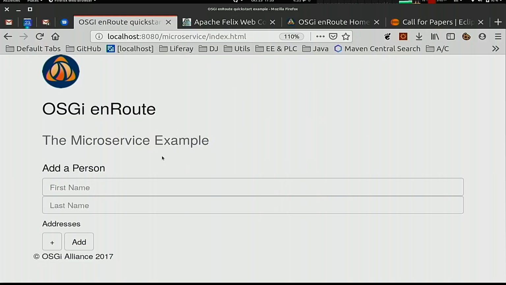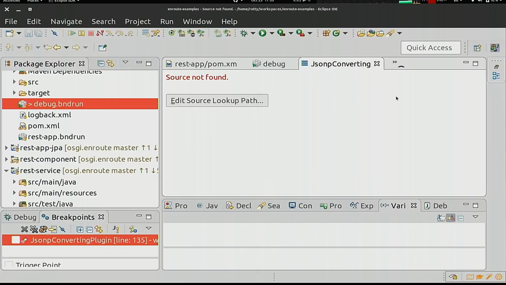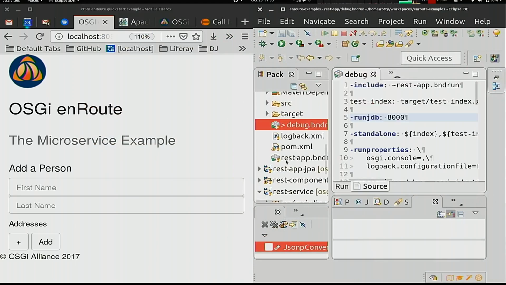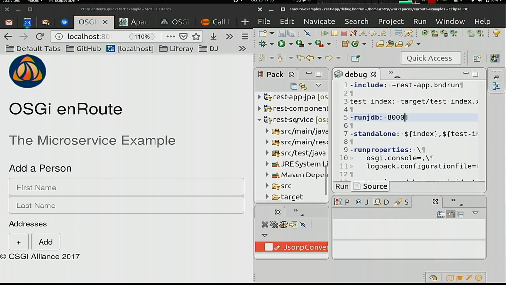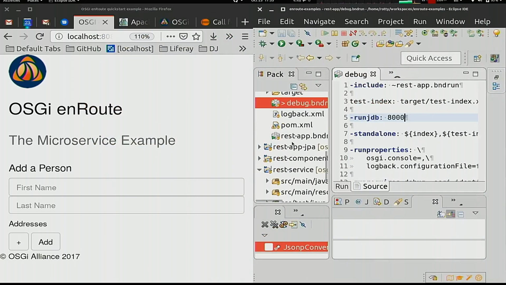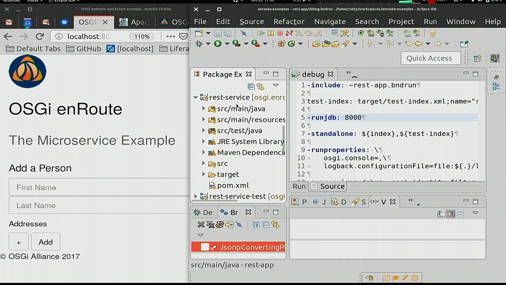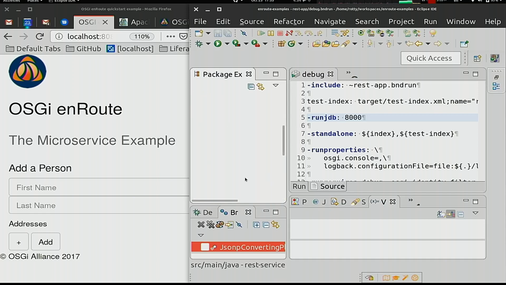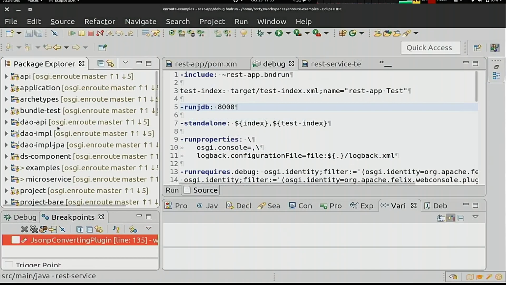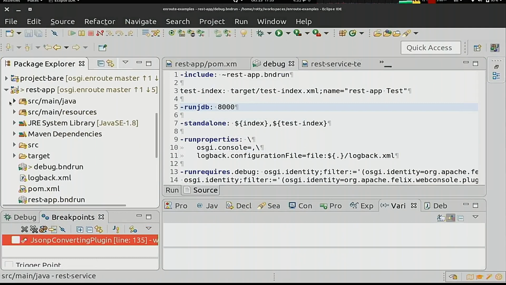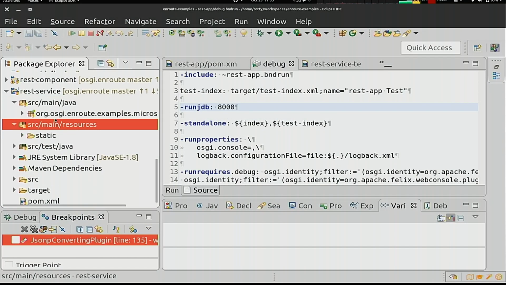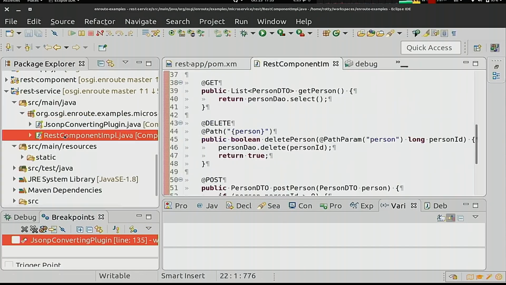The really cool thing here is what I want to demonstrate. I can close that, and I can go to where would be an interesting place, in the service, right? Yeah, if you put it in the REST service. In the REST service. So we have the REST component here.